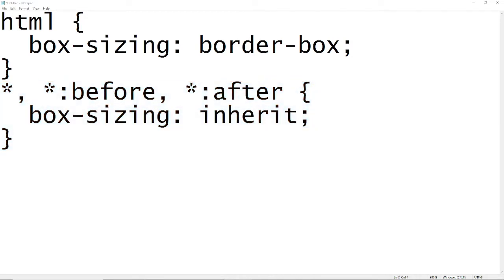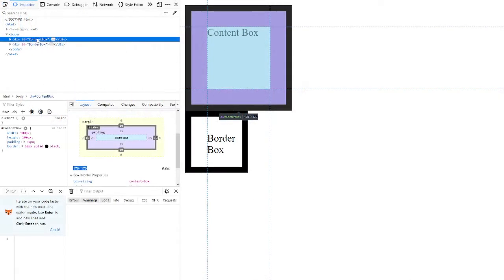So what does border box do exactly? Whatever dimensions you set for an element are not affected by padding and border values. Here is a comparison between content box and border box.